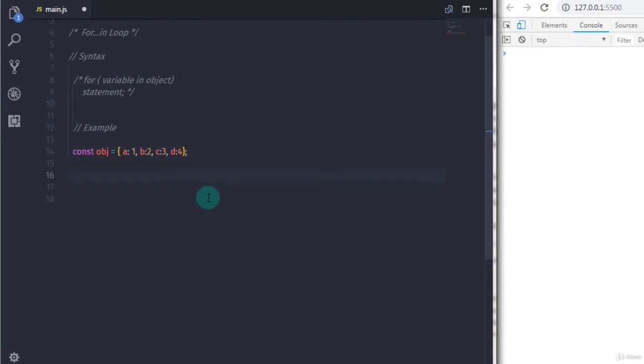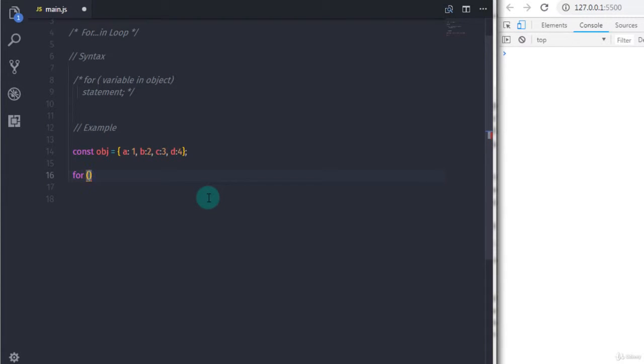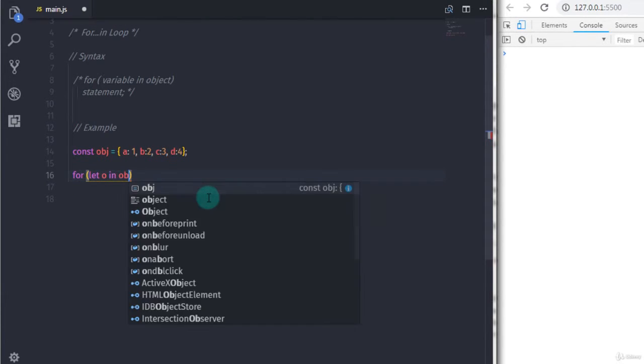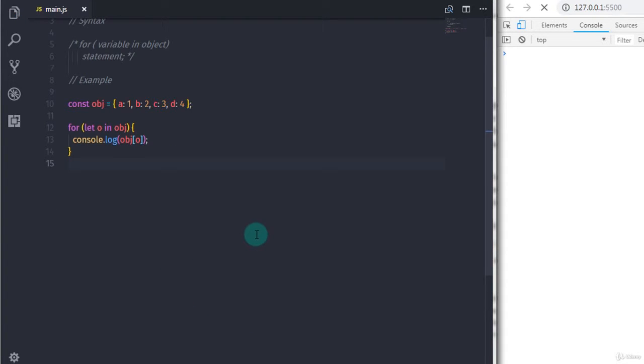Just after that I will call my for in loop using the for keyword, and in the parenthesis I will say let o in obj. Just after that I will specify a compound statement using curly braces and use the console.log method to print object properties, and say obj, and in the square brackets I will say o, right? So when you execute this example, you will get 1, 2, 3 and 4 on the console.